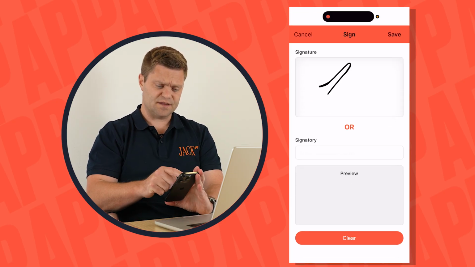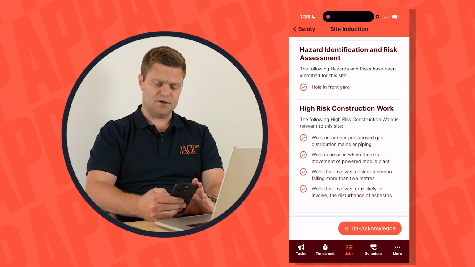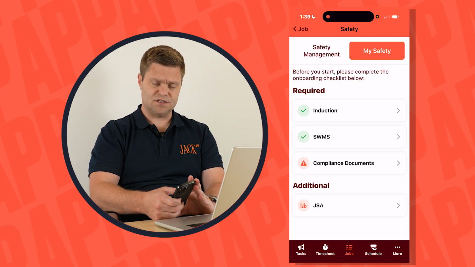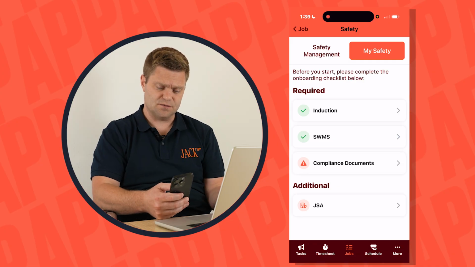It's going to ask me to sign this or enter my name. I'm just going to sign that there, click save, and now we'll be able to see on the site induction requirement is now ticked. There is no tick on the safe work method statement because there hasn't been a safe work method statement uploaded for me to acknowledge.